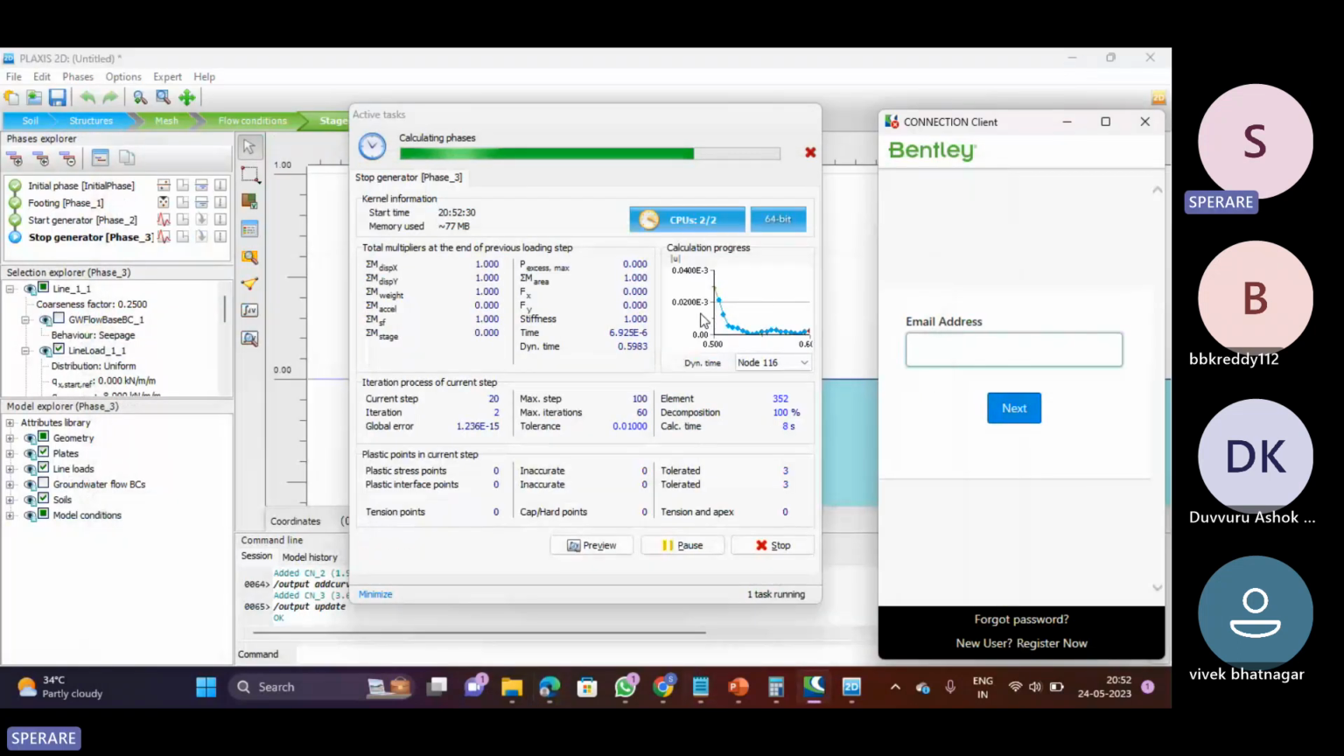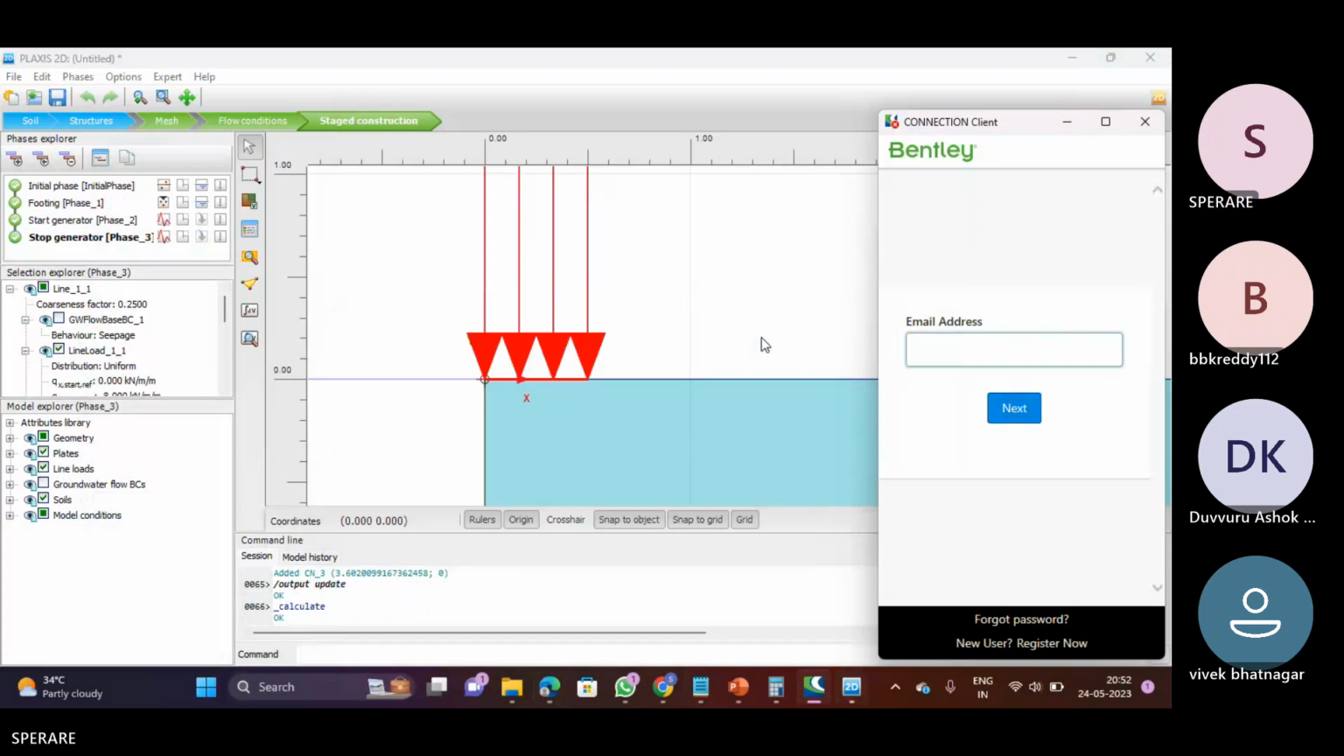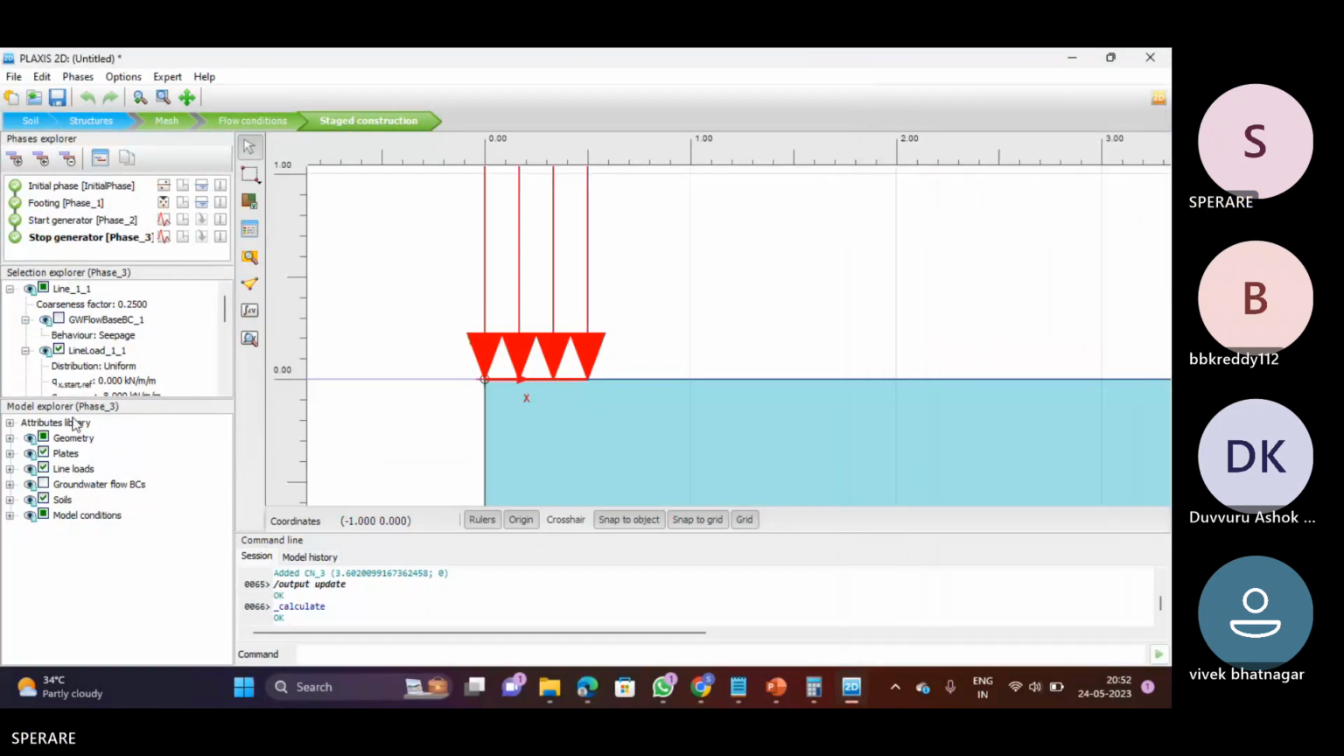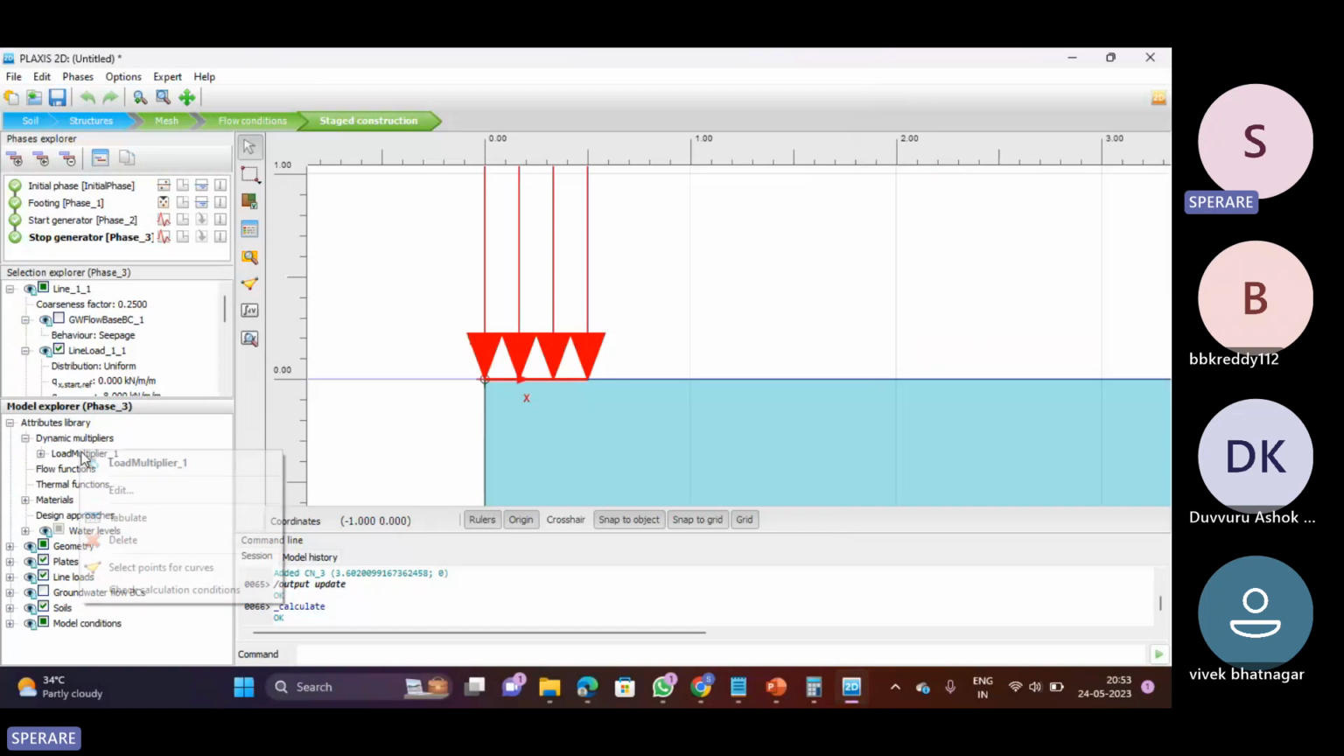So as the vibration is coming down, it is damping over there. This is a very simple thing. So let me do one thing. This is also the line load that they have taken, and then we can see that. Yeah. So what they have selected is an attribute library. Dynamic multipliers, the load multiplier.